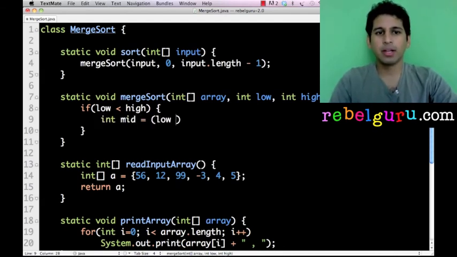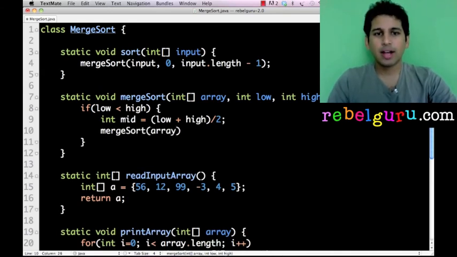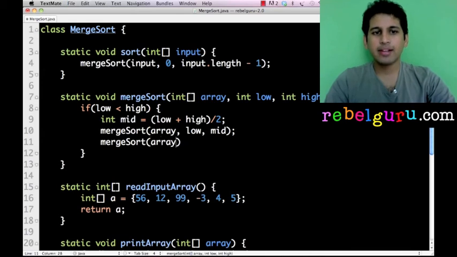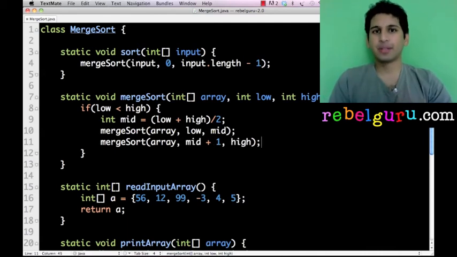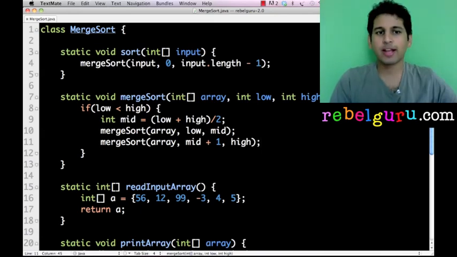So we put a condition, if low is less than high, then what we do is we calculate the midpoint. We say int mid is equal to (low plus high) divided by 2. Then we recursively call merge sort with the array starting at low going up to mid. So we've divided, this is the first half. In the second half, we'll send the array from mid plus 1 up to high. So this is our divide part. Okay, so it will successively divide into mid, mid, mid, mid, mid. So we'll get smaller and smaller arrays.